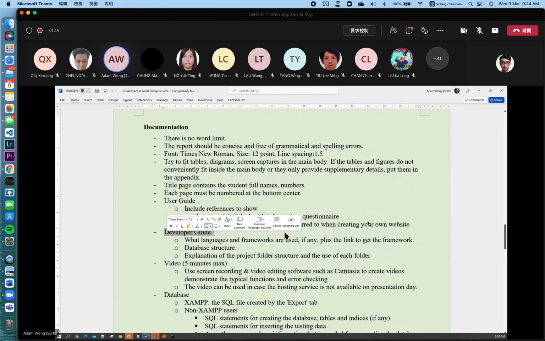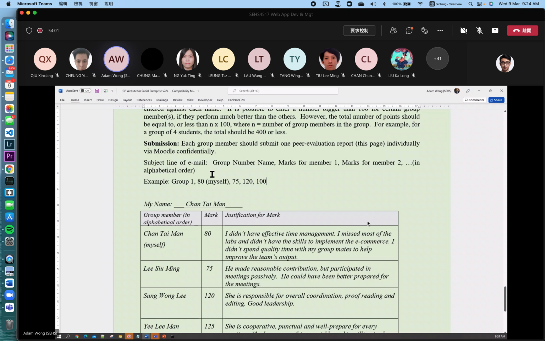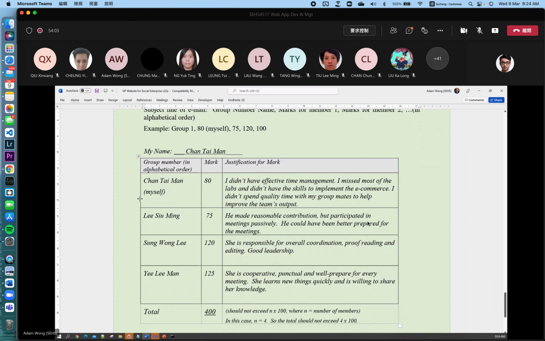And this is the peer evaluation form. Let's say you have a group of 4 people. You yourself are Chen Tai Man, so you fill in the name here, Chen Taiman, and then the names of 3 other members. Then you put down the marks. Now in this case, Chen Taiman is very humble.